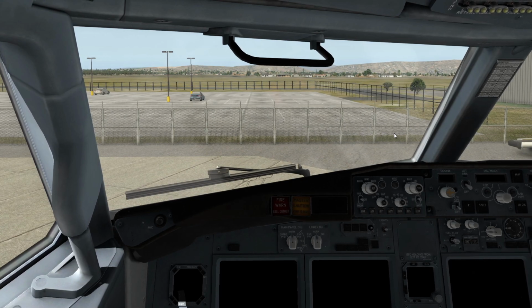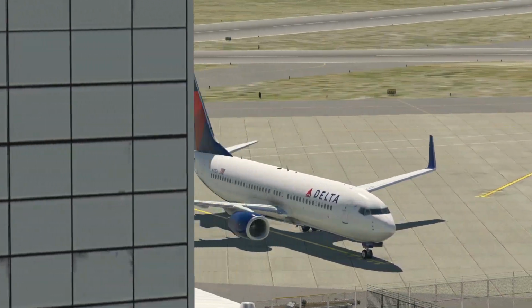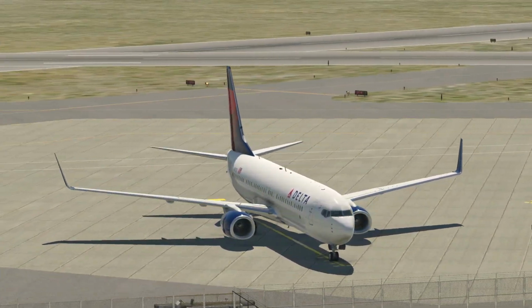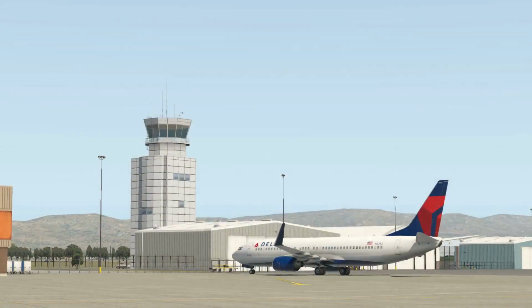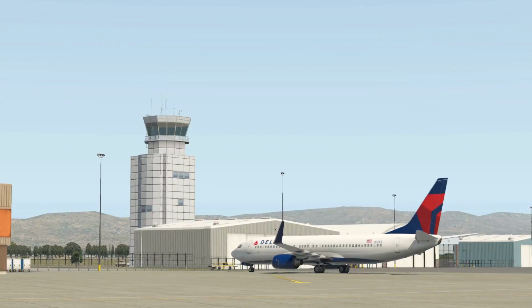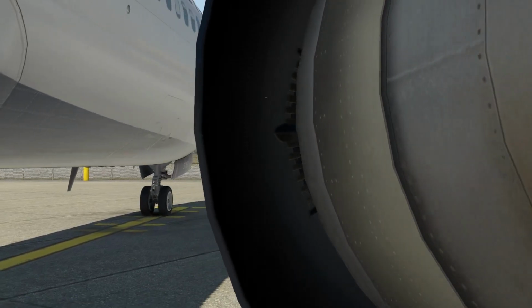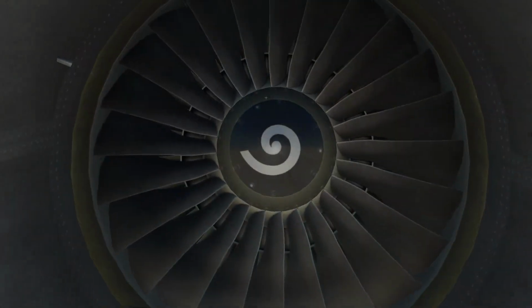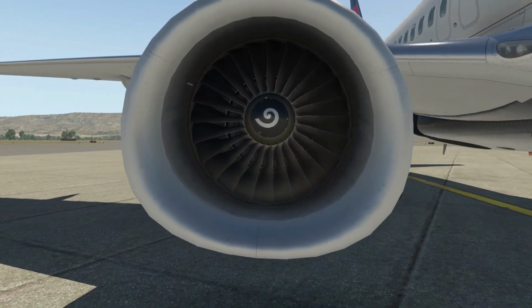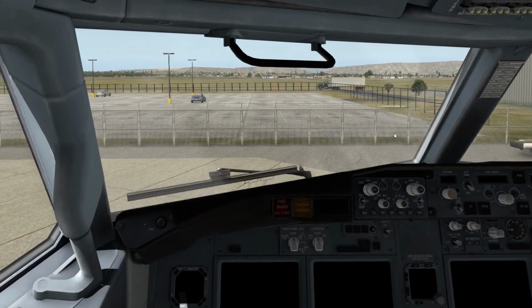Hey there, we're making a short flight today using the Boeing 737 default as Delta here on XP11. Currently sitting here on the ramp of Yakima Air Terminal, also known as McAllister Field, here in Washington. We are going to Seatac, or Seattle Tacoma International. It will be a short flight, about a 15 minute flight, and so let's go ahead and start the aircraft.